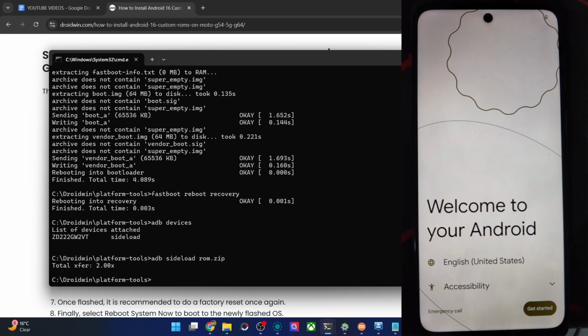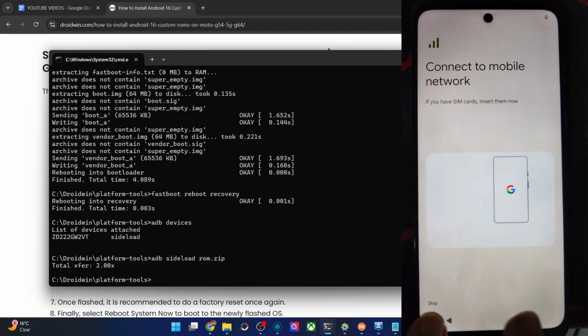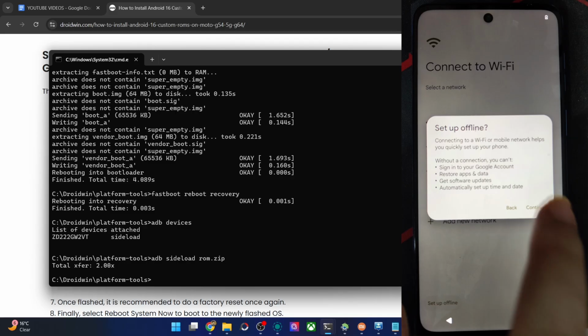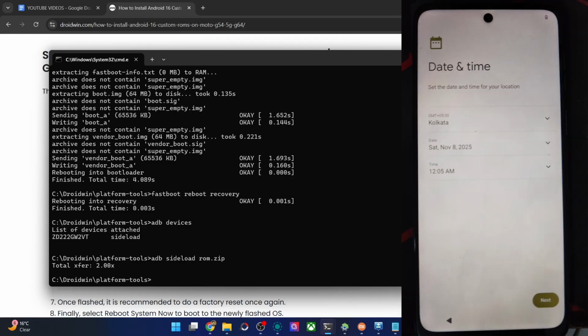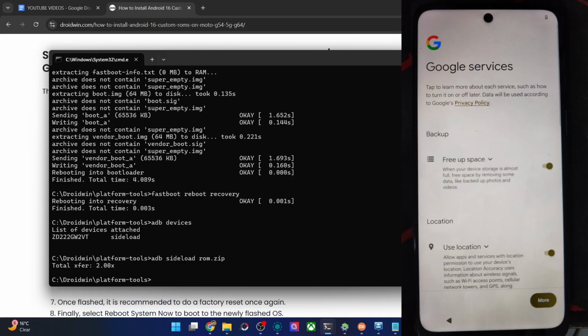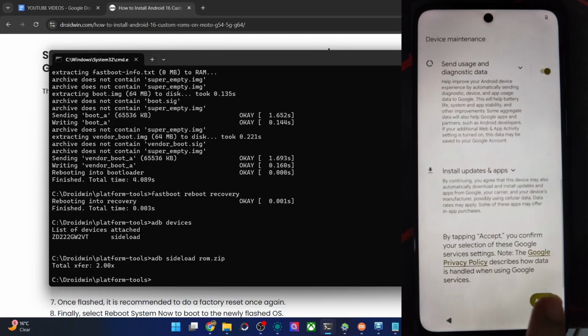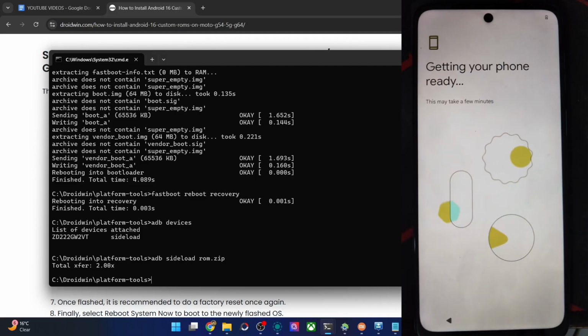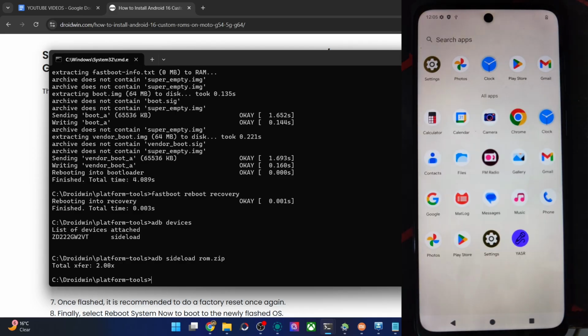So with this, we are now inside the OS. Let's get started. For now, I'm skipping the initial setup. If you want, you may connect to Wi-Fi, link your Google account, and then restore all the app data. But that will take a lot of time. Let's skip all of that for now. Only accept the terms and conditions which are required. Let's skip this for now as well. And that is it. We are now inside the OS.